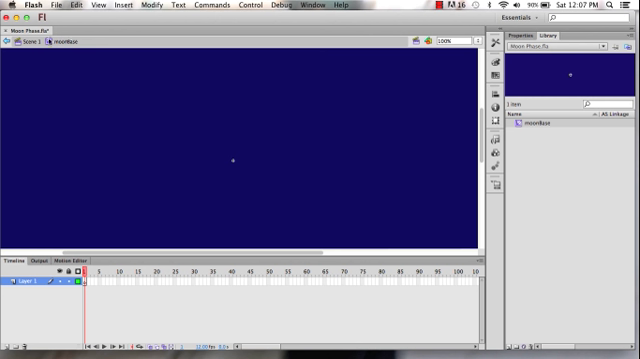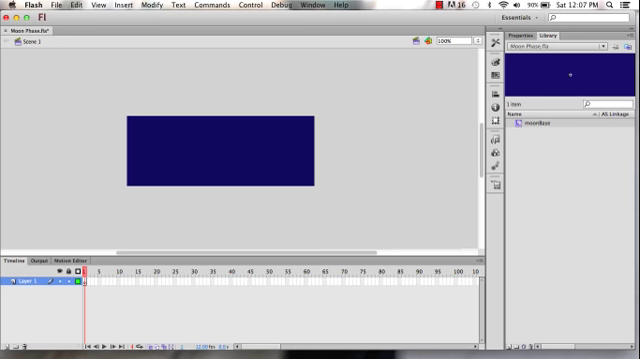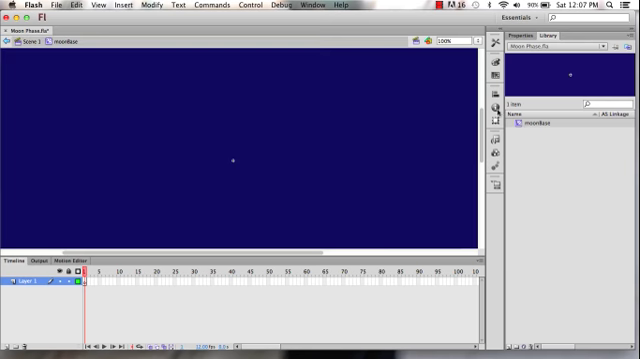now we're back in symbol editing mode, as you can tell by seeing the Moonbase tab open again. Click on Scene 1, we're in movie editing mode, double click on the symbol, and we're in symbol editing mode. So in symbol editing mode, in the Moonbase symbol, we're going to draw our base moon.